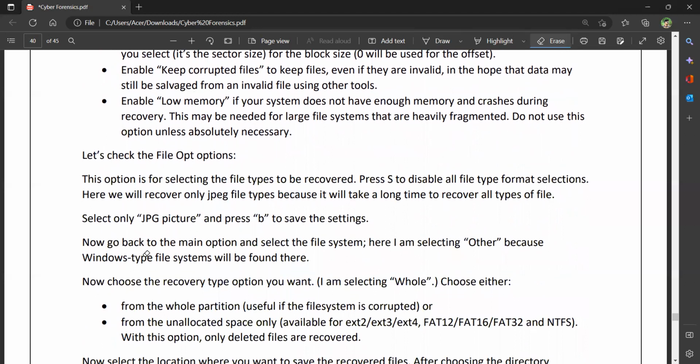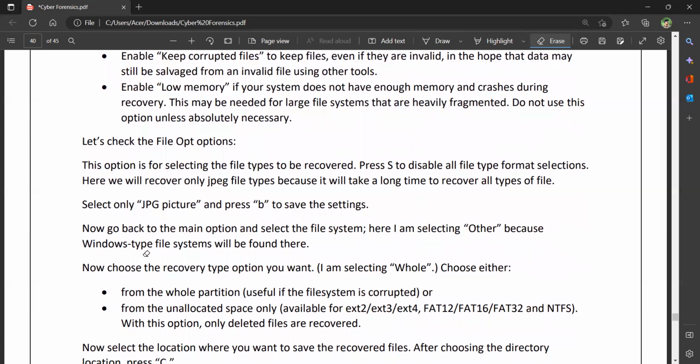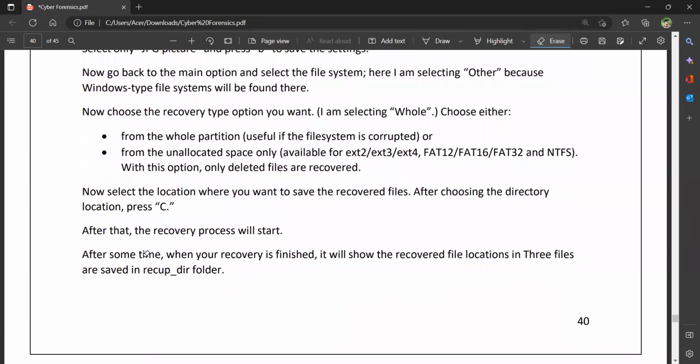So let's check the file opt options. The option is JPG picture, and press B to save the settings. Next is the recovery type option. I am selecting the whole partition. Alternatively, you can recover from unallocated space only, with options like only deleted files or recorded files. These can be the recovery type options.